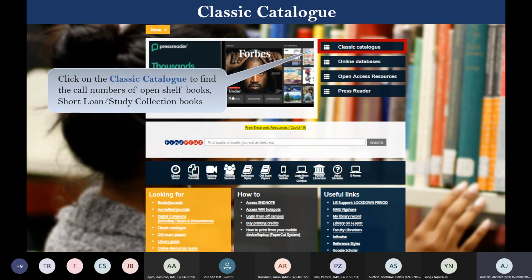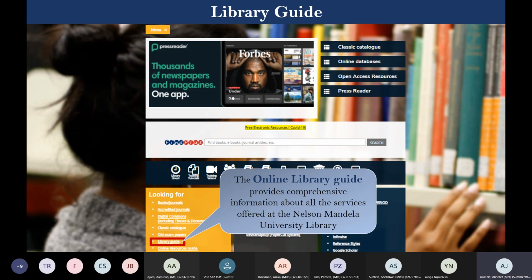Then the Classic Catalog is where you find the call numbers of open shelf books, short loan, and study collection books. There's also an online library guide. It provides comprehensive information about all the services offered at the Nelson Mandela University Library. This is also where you would find contact details and general information, services, facilities. It's just your general guide.